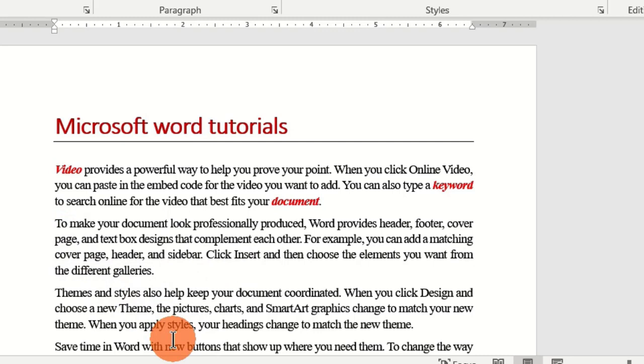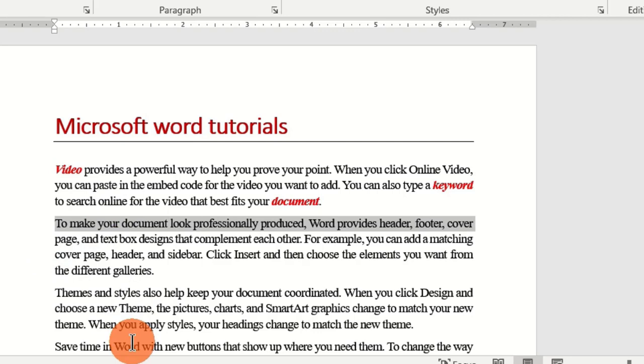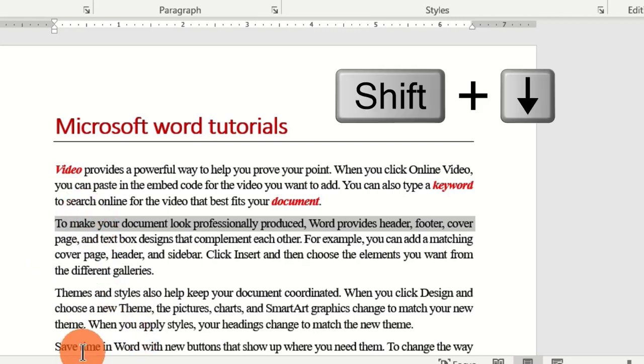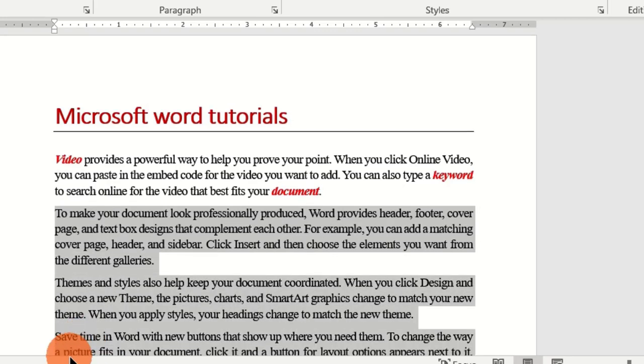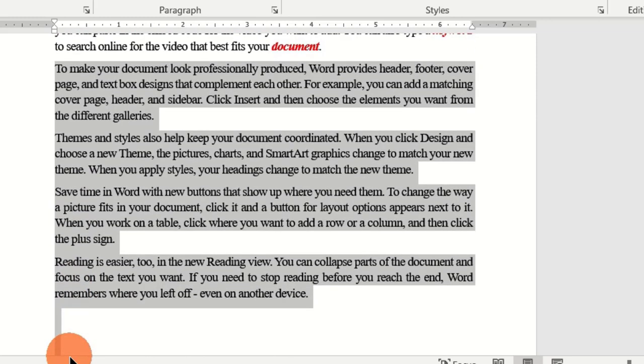If you want to select this entire line in this paragraph, you can use the Shift key and the End key, and this is going to select this line of text. And if you want to select downwards, you can use the Shift key and the down arrow key, and as you can see I am selecting this text using the Shift key with the End key and also the down arrow key. This will help you to select multiple lines of text.